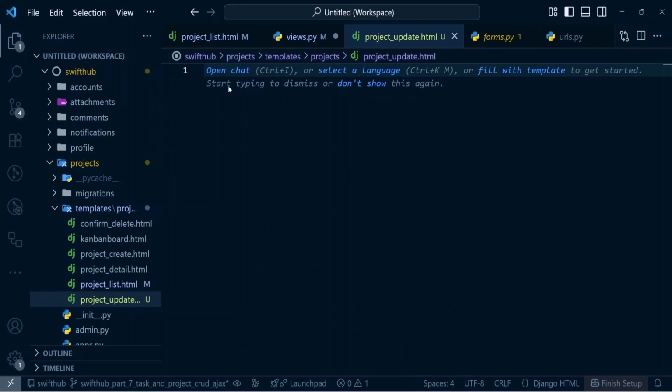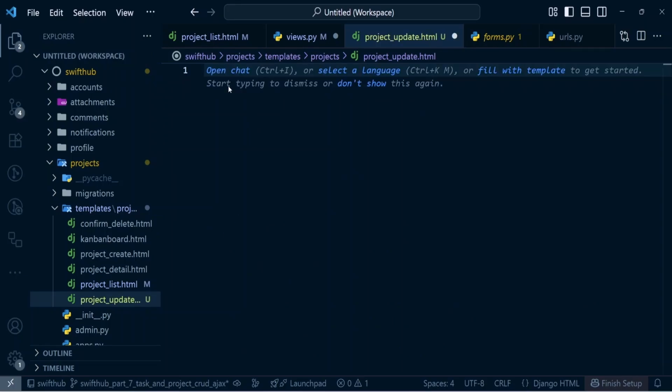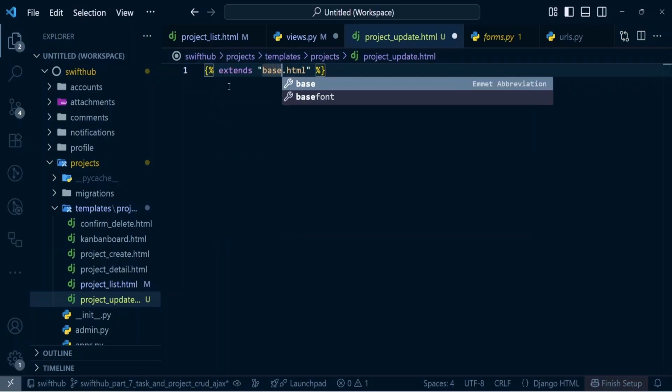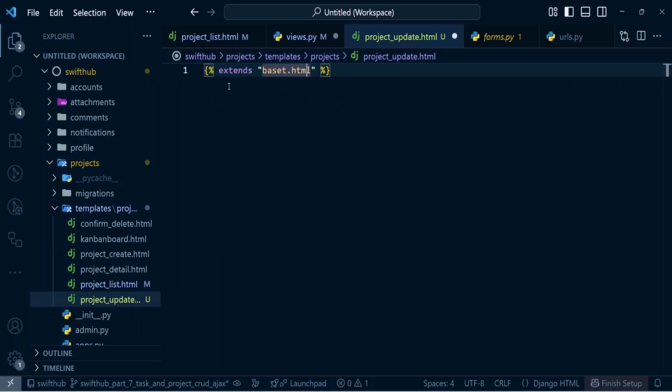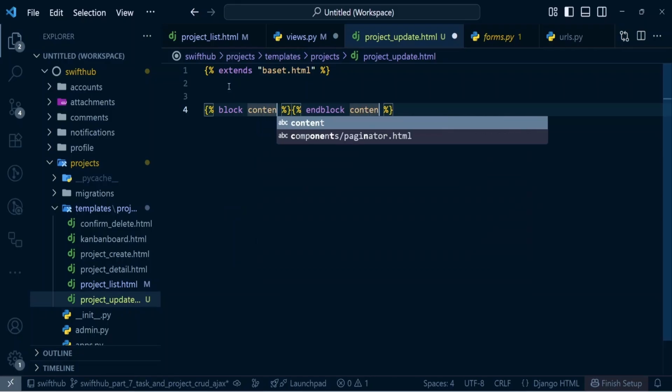All right, so here I'm just going to put something like a form. Or first of all, let me extend base.html. So base.html, and from there I also want to put this one into a block content. So I'm going to do block, and inside the block content I'm going to do content.